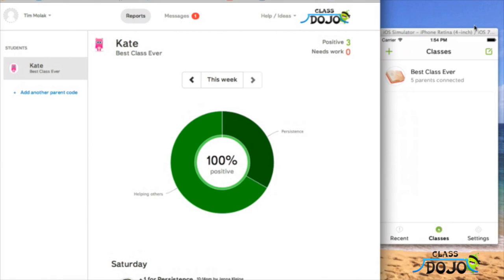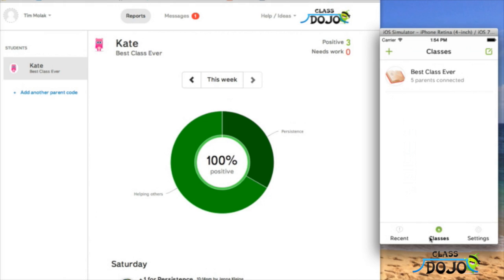Sure. All right, so you can find Class Dojo Messenger at classdojo.com/messenger. You can go ahead and log into your existing Class Dojo account, or if you don't have an account, you can create a teacher account here. Right here on the right, I have an iOS simulator. So this represents me as a teacher. This is my Class Dojo Messenger homepage. Here you can see my class. I only have one class. It's titled Best Class Ever.